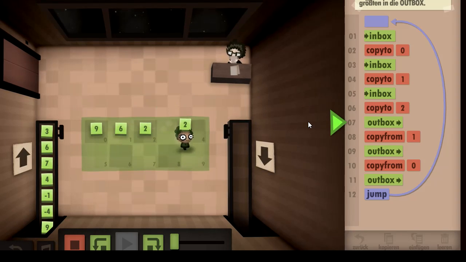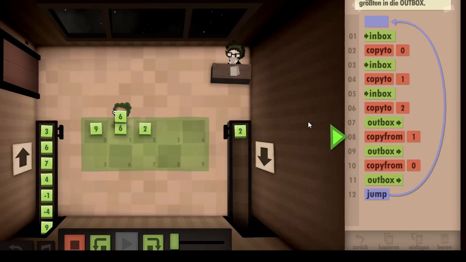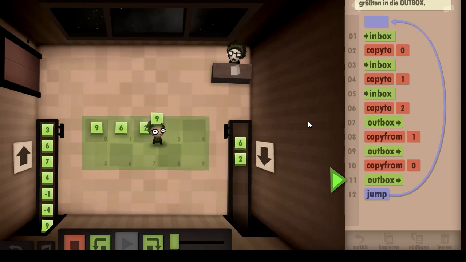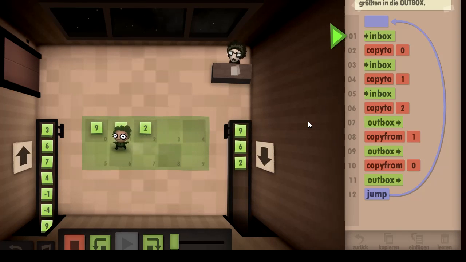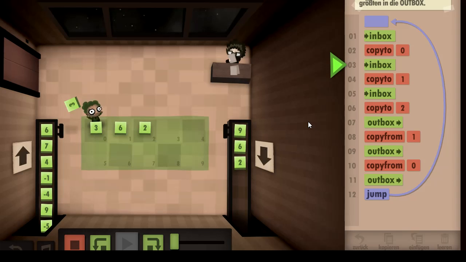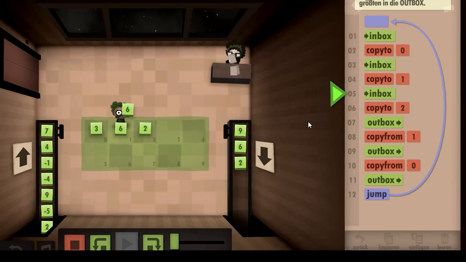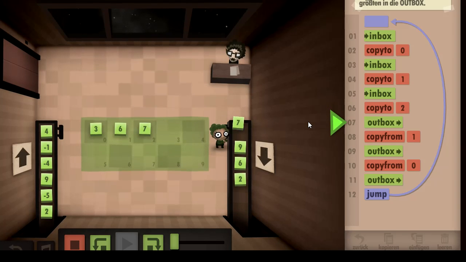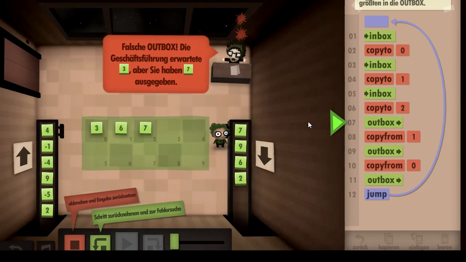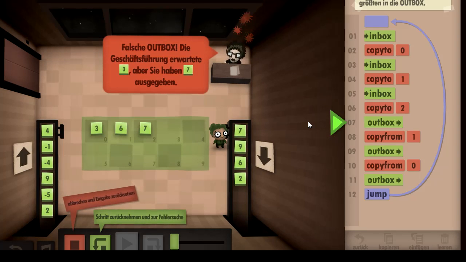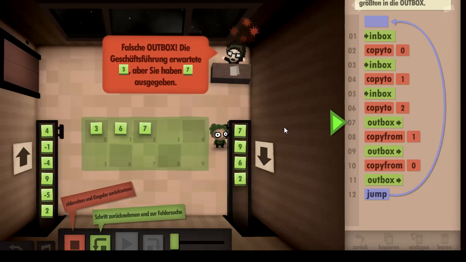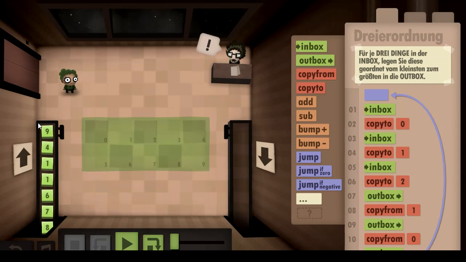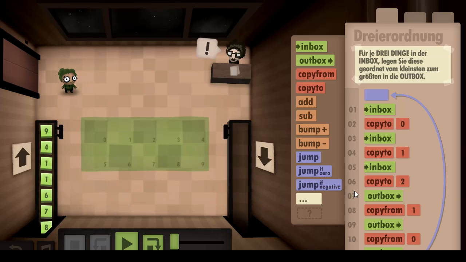So, 9, 6, 2, 6, 9. And then the next triple is 3, 6, 7. And we give you the 7 first. Nope, nope, nope, nope. 3, 6, 7. Okay, this time he wanted the 3 first. 9, 4, 1, 1, 6, 7.